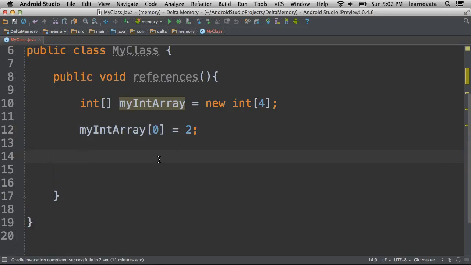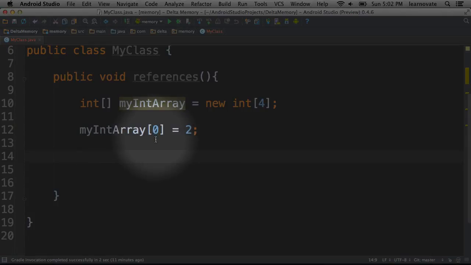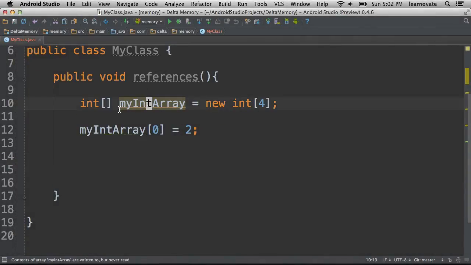Okay, so what has happened here is a couple things. One is that this particular piece of memory is being assigned 2. That's fine. This particular piece of memory is just a reference. It's not pointing to the actual value. It's pointing to an area in memory. And it knows that that area of memory will end after it gets to 4 positions.